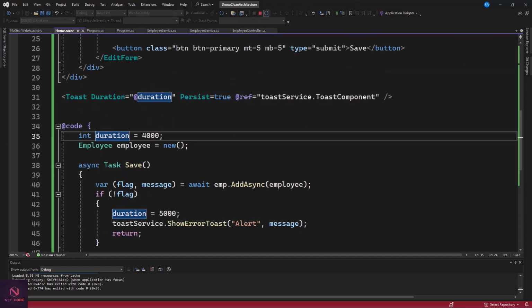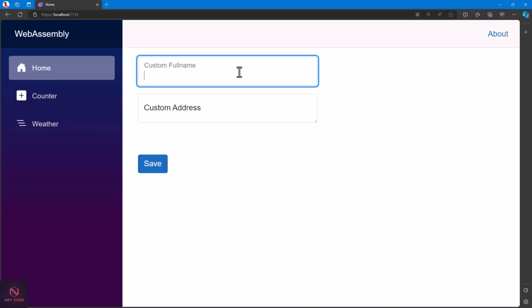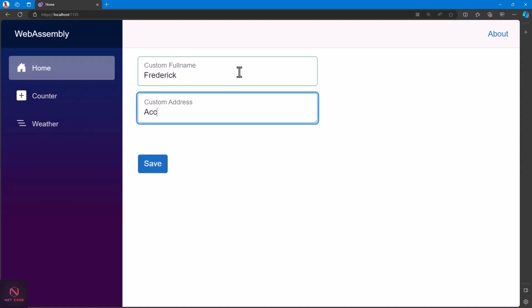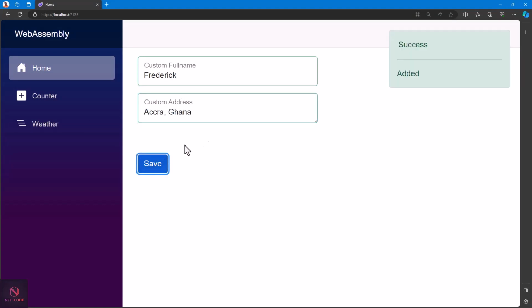Let's try this again. So I'm going to type in Frederick and Accra, Ghana. So click on save. Now let's see. Yeah, so success added, right? Good. So you can see it's been there for a while. Let's say when you have, what can we even do? We did not check if the file is already found.